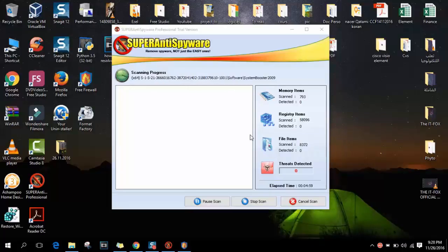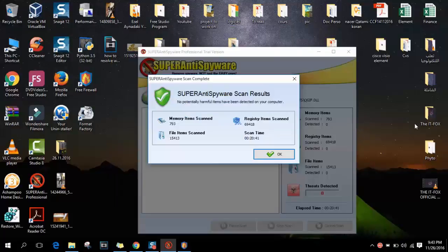As soon as this scan is finished, there is another process to do, and this should not take more than 2 minutes in total, and then your computer is clean from viruses. Please stay with us. As you can see, the program finished scanning and shows the SUPERAntiSpyware scan results. No potentially harmful items have been detected on my computer, so everything seems to be okay.